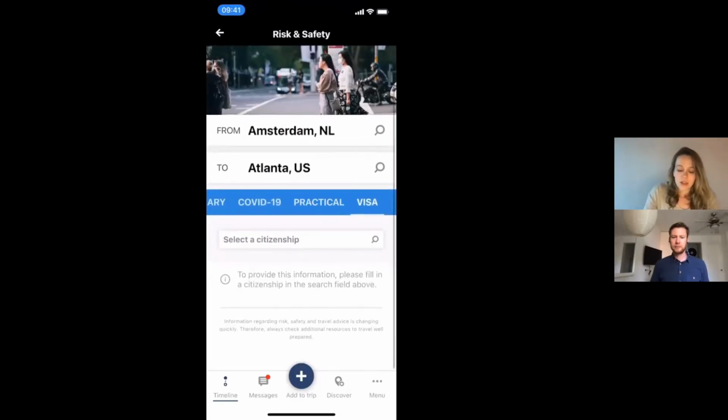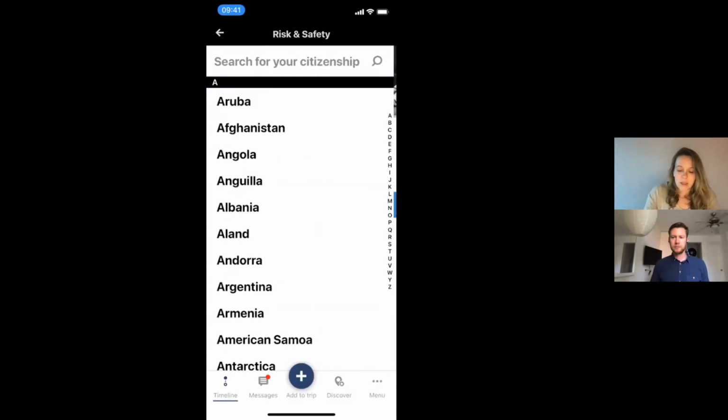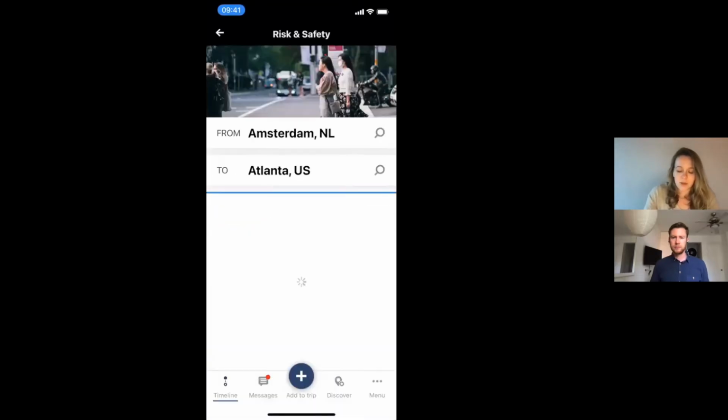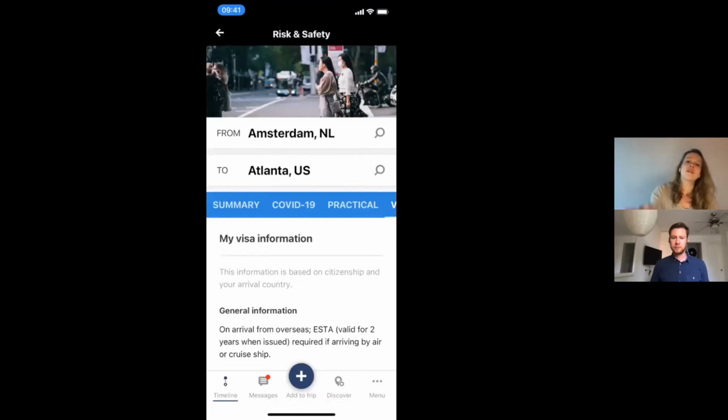Then for visa, I will put in my citizenship. We do not store this data. This is the kind of data that falls under PII, so we are not allowed to store this data. We won't do that.